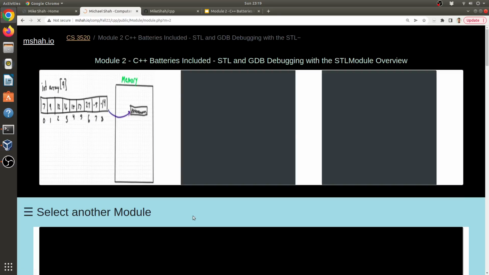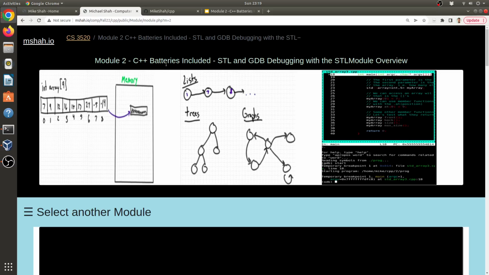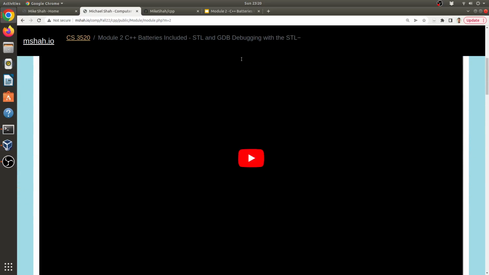So let's go ahead and begin the module. Today we're going to be talking about the batteries included part of C++, a part that I think is often forgotten with this language, and something that I want to emphasize early: STL and how to debug. We're going to start from the beginning of this class learning these different skills.